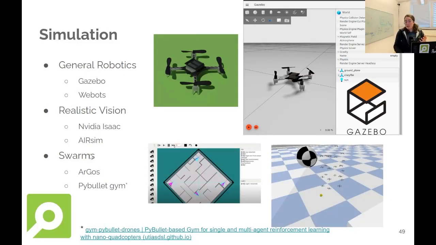Then you also have simulators that are more focused on realistic vision rendering. From NVIDIA they have their own robotics simulator. You have AirSim, which is also a realistic vision simulator. And then you also have a couple of simulators that are more based on swarms. Perhaps the physics is not super accurate, or perhaps the vision is not super accurate, but they are very fast and able to handle multiple entities at the same time.